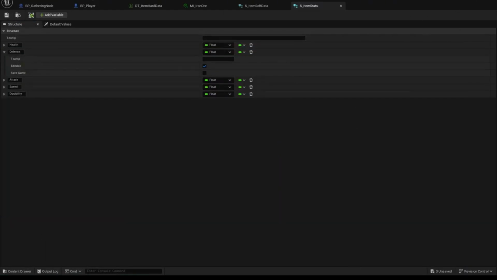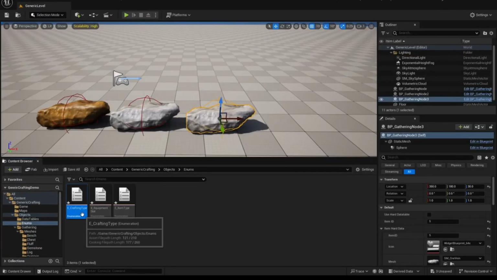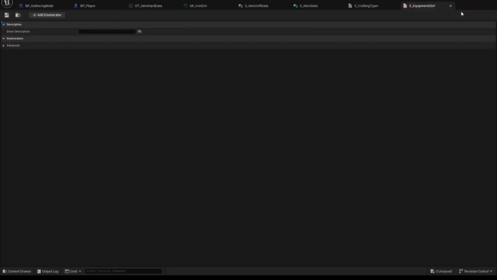Okay. So let's go ahead and make our enums real quick. Go back to enums. We have CraftingType, equipment slot, and ItemType. Again, these are going to change based on what you want your game to do. But for our game, this is how I set them up. So we have our equipment slot. Let's go ahead and start with that one.